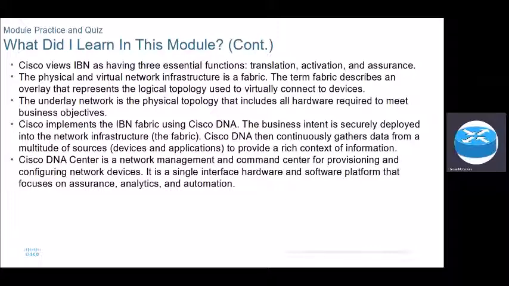So DNA Center is a network management and command center for provisioning and configuring network devices. It is a single interface, hardware and software platform that focuses on assurance, analytics, and automation.